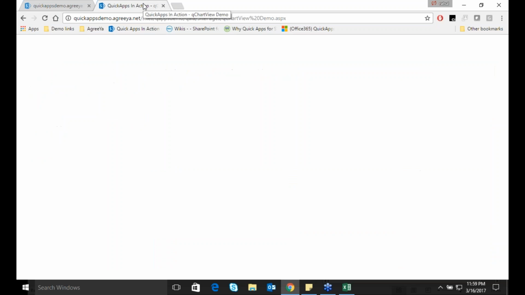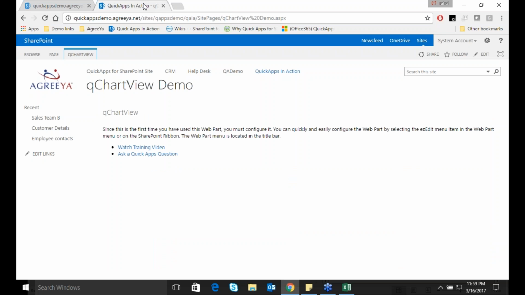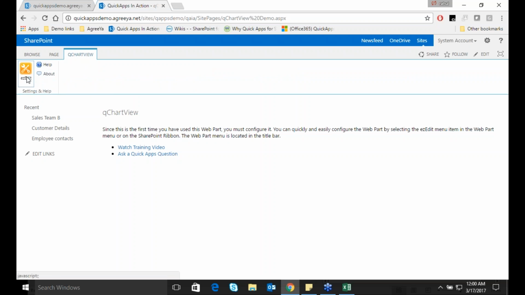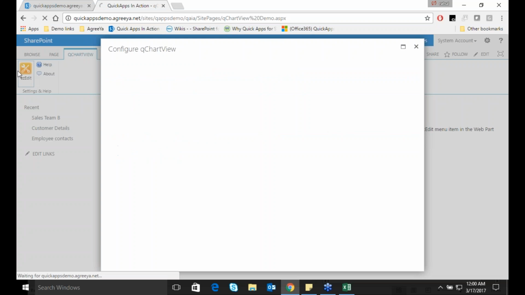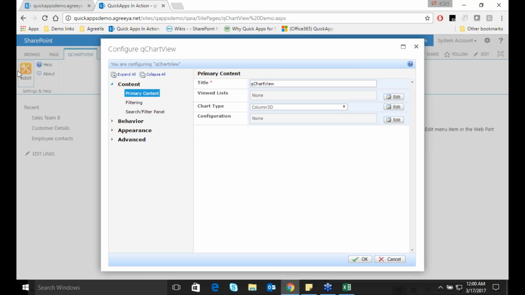Now, continuing with the same scenario, let's say the same developer now wants to create charts and dashboards with the same data and list, but different variations, like total revenue by sales executive. Let's see how quickly we can build the charts from the same exact list. To do so, I'm going to click on the QChart View web part, and there you have an Easy Edit button. Here you can see the Easy Edit configuration remains the same for all the web parts, hence making the learning curve short for the user.